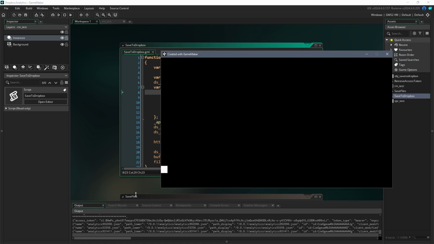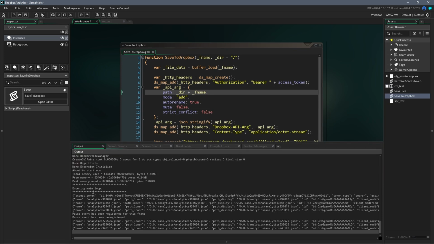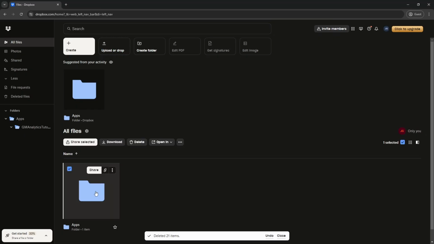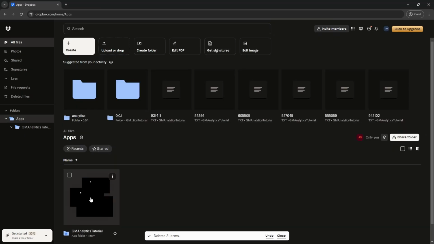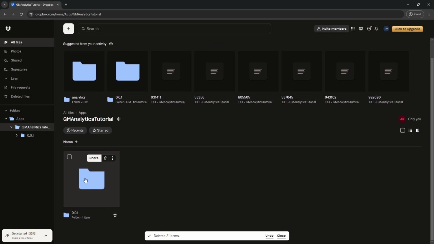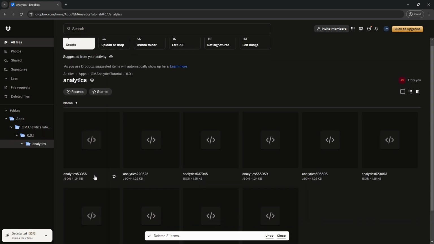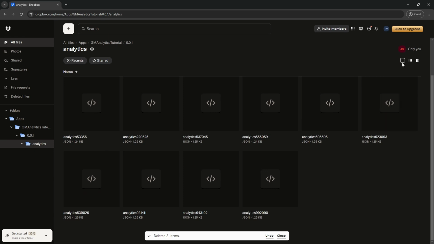In the debug log, you'll see the first message will start with access token, and then 10 more messages will come out which start with name. So if you now go to Dropbox.com, go into the apps folder, and inside of the folder for your app, you'll see another folder with the name of the version you entered in GameMaker, and inside of that folder will be another folder called Analytics. Open the Analytics folder and you'll see 10 JSON files.